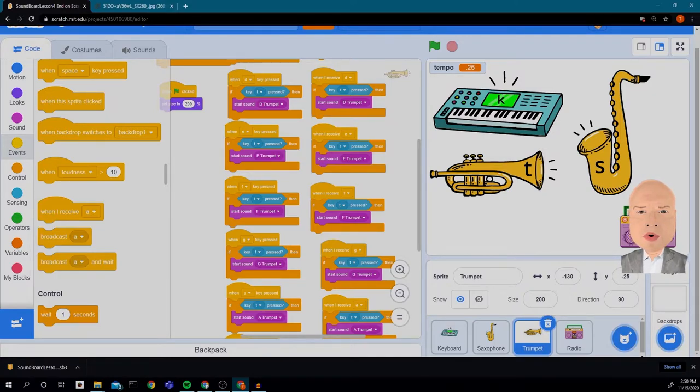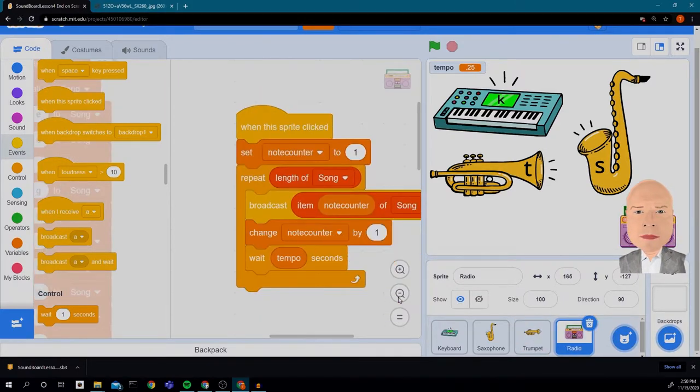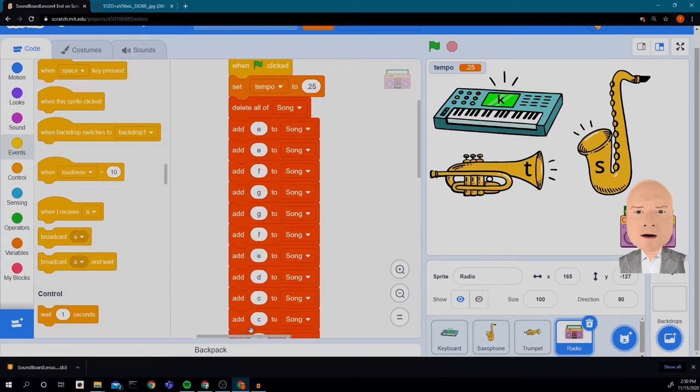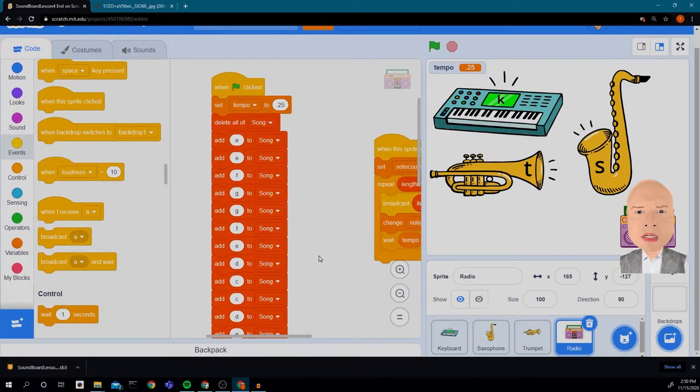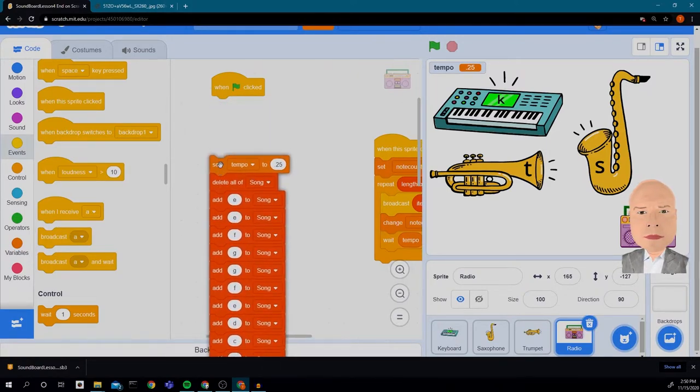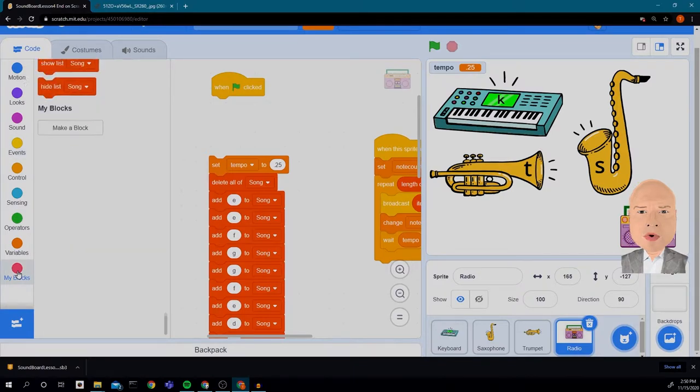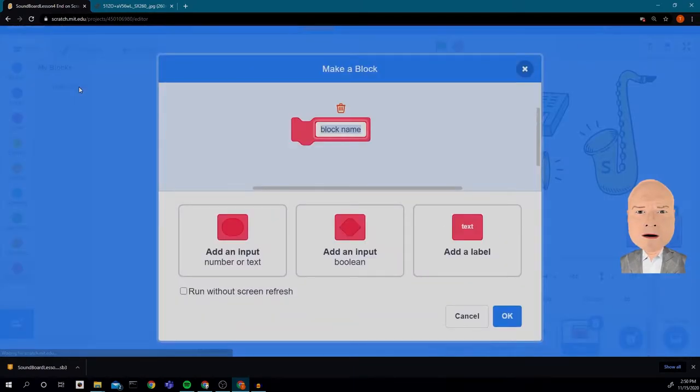So that was pretty cool. What if we wanted to play a different song? So to make it so we can choose which song we want to play, we're going to switch this event from when green flag clicked, and we're going to create a new block. So I'm going to click on this red block over here and click on My Blocks. Click on Make a Block. And I'm going to call this Ode to Joy.